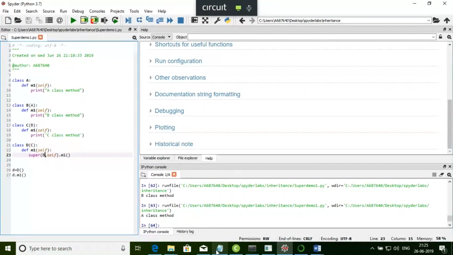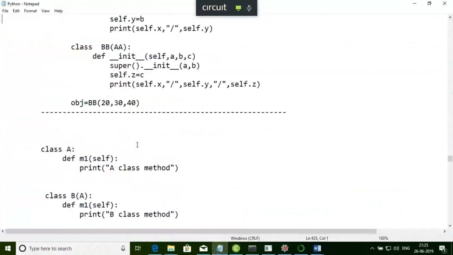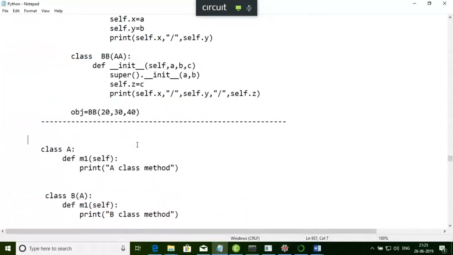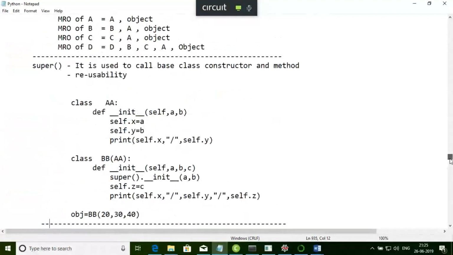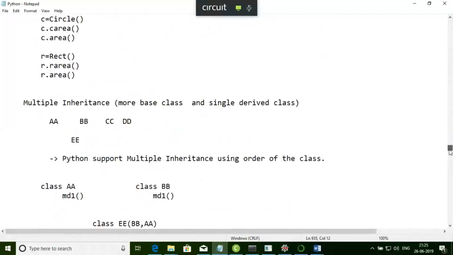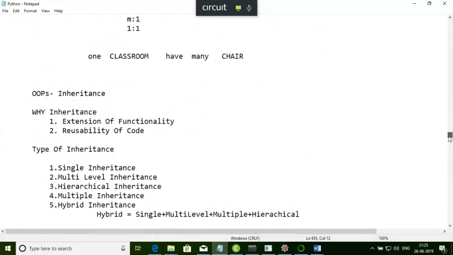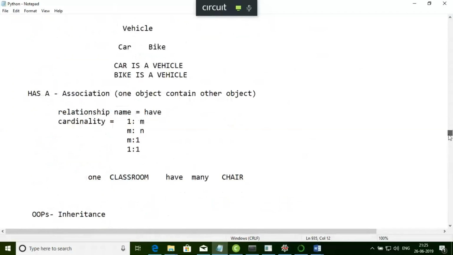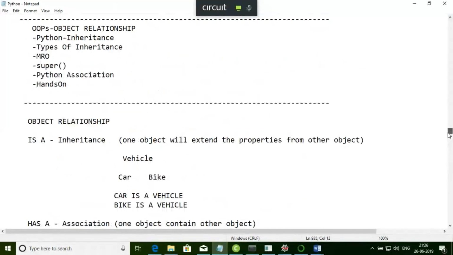Okay. So what I'll do next is that we talked about lots of things here, so let's not go much more on this. We talked about inheritance, super, how super works with constructors as well as methods, what MRO is, and all the different types of inheritance. That is inheritance in OOPS. We talked about the object relationships, is-a and has-a, and how we can implement is-a using Python, right?